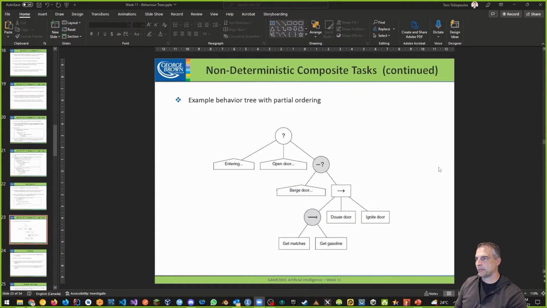Okay, and I'm not going to talk about how to shuffle tasks. And so the non-deterministic task, again, does one or the other, right? So that's what this little tilde means. Okay, either barge the door or try and smoke them out, as an example.